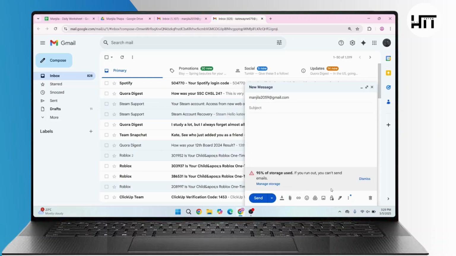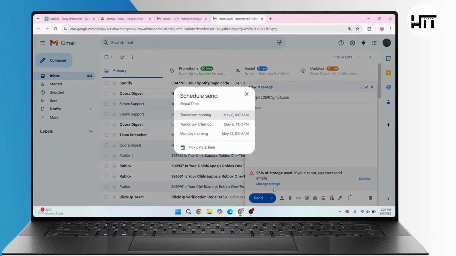So once you're done, in order to schedule your email, click on this drop down next to send button. There is an option for schedule send. Click on it. After that, you have to select the timing, whether you want to set it to tomorrow morning, tomorrow afternoon, or Monday morning.